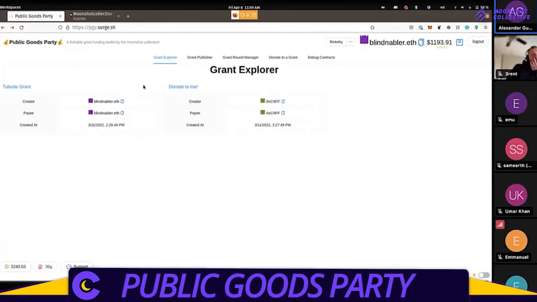This is where people can view grants, and here we just have a simple view where we have the name of the grant up here. So for instance, I made this grant, it's the tubular grant. This other one is called Donate to Me! And we have the creators and payees. The creator is the person that actually made the grant, submitted the metadata, everything on it. The payee is the person who's going to be receiving the donations for the grant.